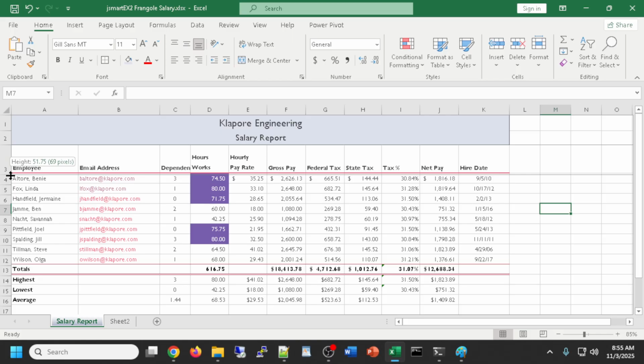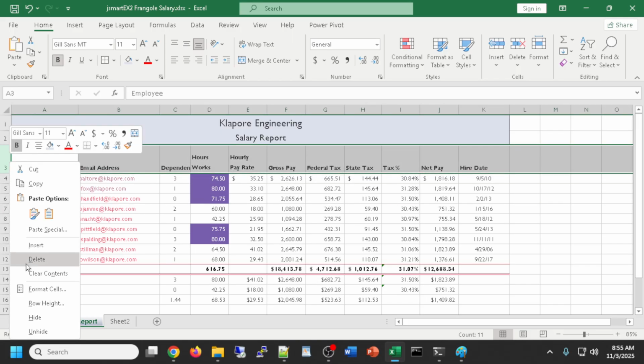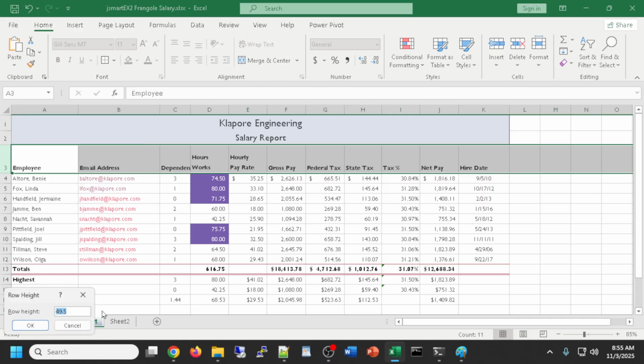If I can't get to 50 accurately because of my mouse accuracy, I can right click and give it a specific height. So dragging sometimes can get you there. The right click row height gets you there exactly. You can't specify pixels though.